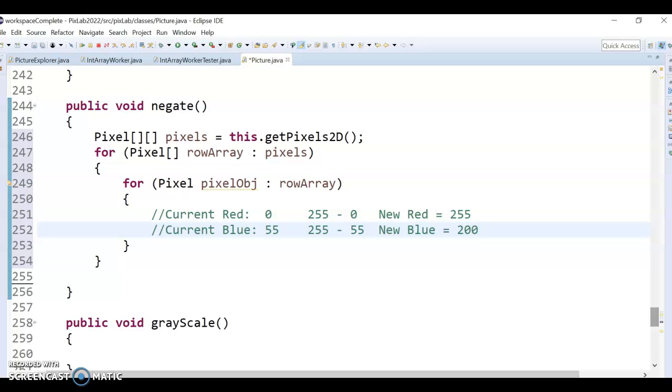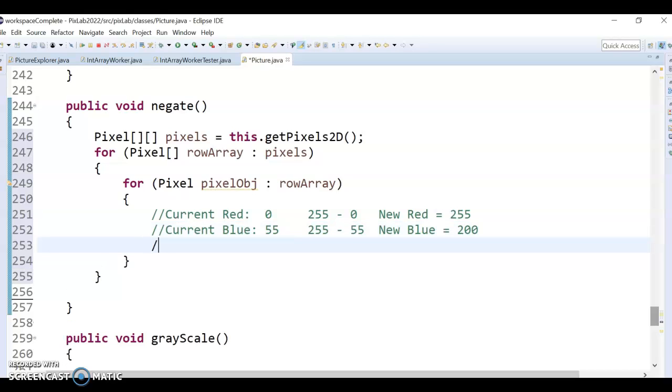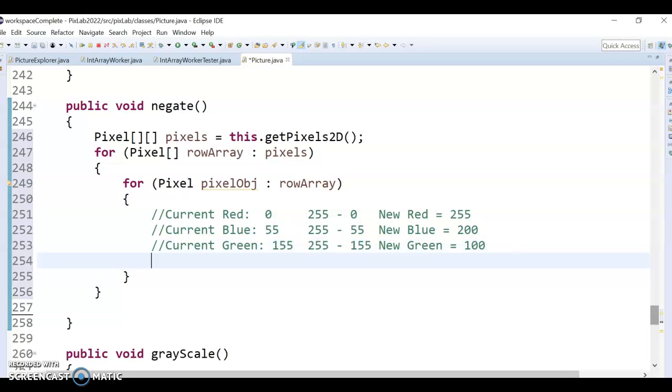So the negate is just the opposite of what it was before. And I think the higher the number is, the more blue or red or whatever it is in there. Okay, and then the last one I think is green. Let's say there was a lot of green, say 155 green. Then we'd want to do the opposite of that, which would be 255 minus 155, so the new green would be 100. So we had a little bit strong green, and now we have a little bit less strong green. So that's the idea: you do 255 minus what it is currently.